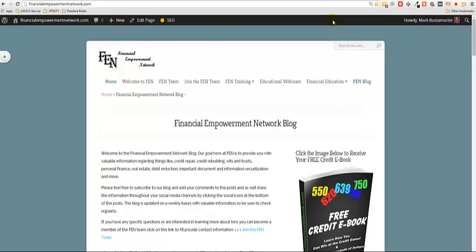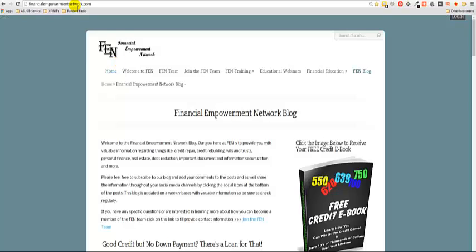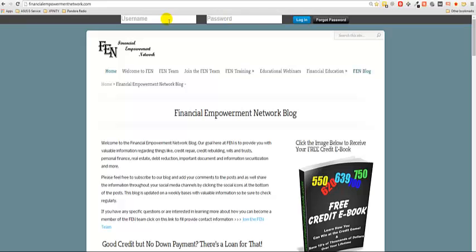Right now I'm actually logged into the site. I'm going to log out real quick so that we can see what that looks like. When you come to the Financial Empowerment Network website, you're going to see this little login up in the right hand corner. Click on that login, then you'll see this pop up. You should have received a username and password that was emailed to you to log in. Check your email.